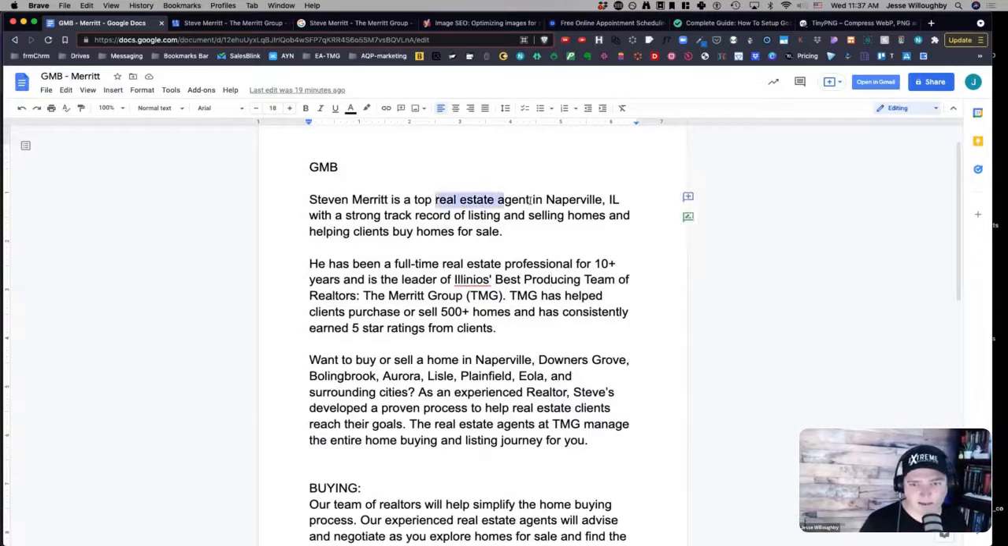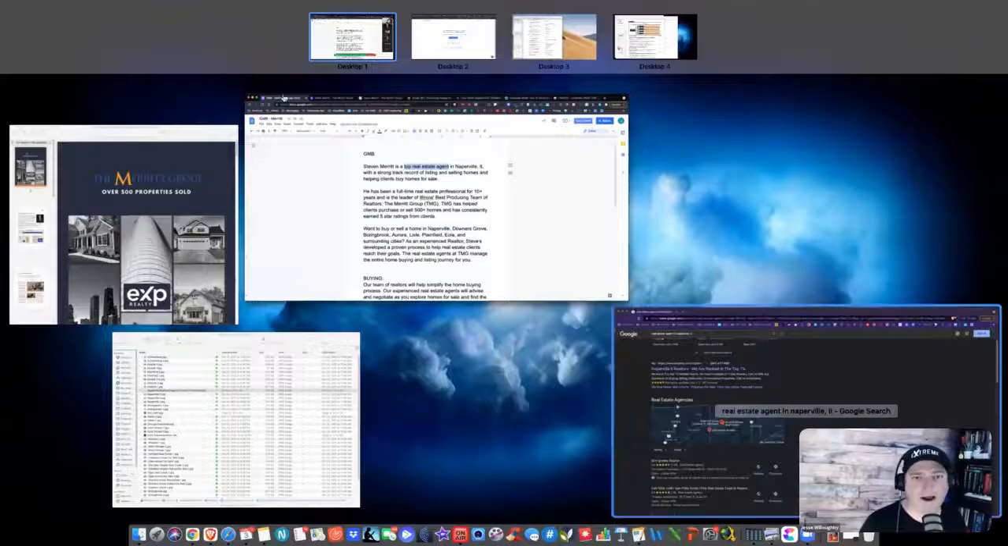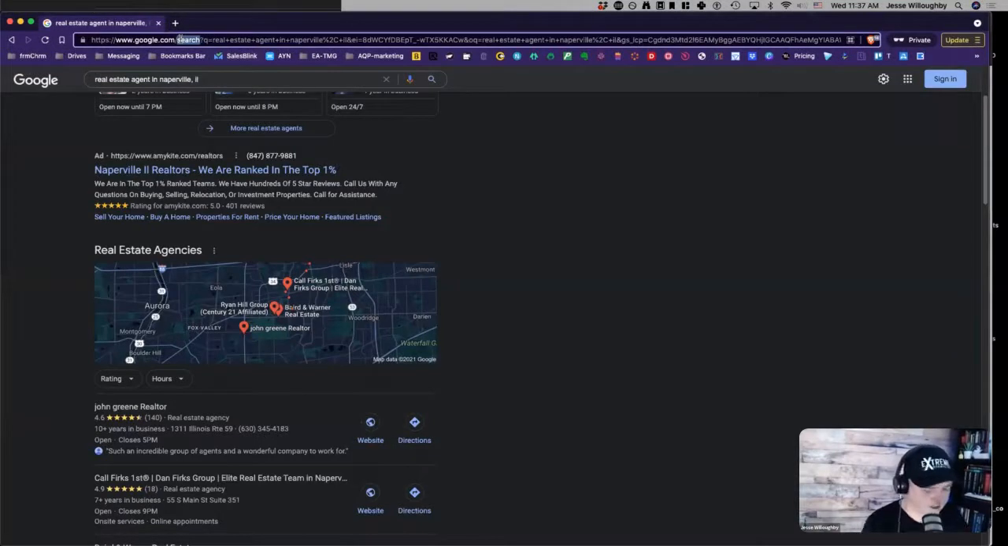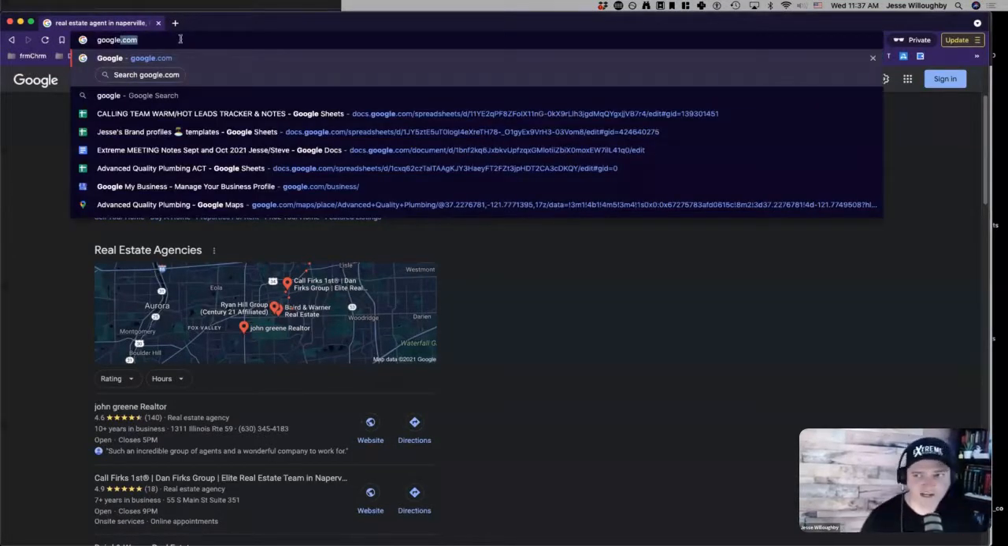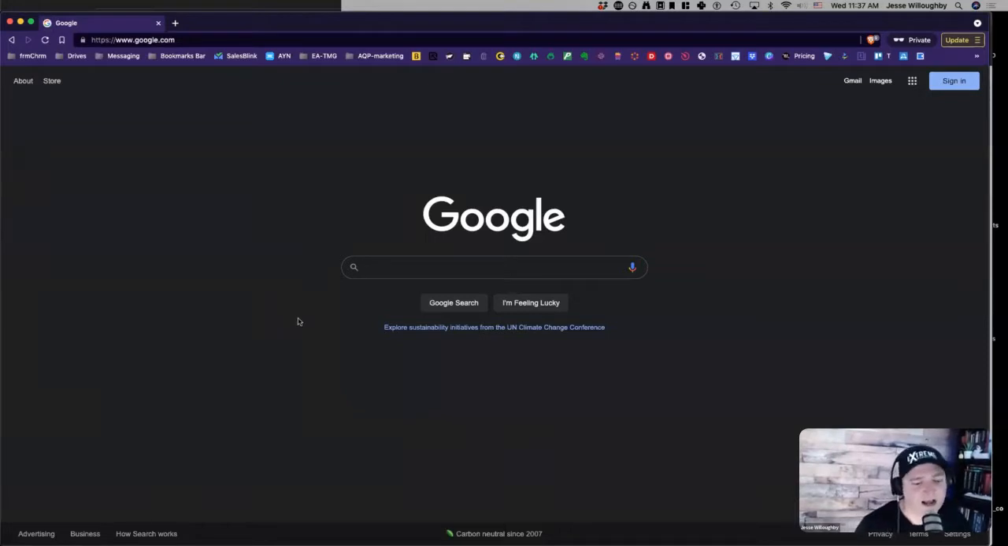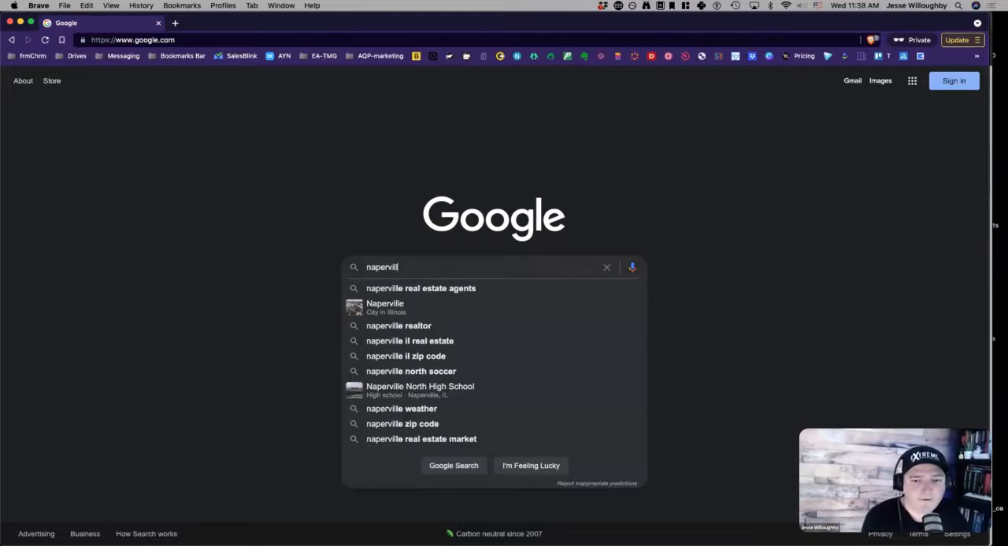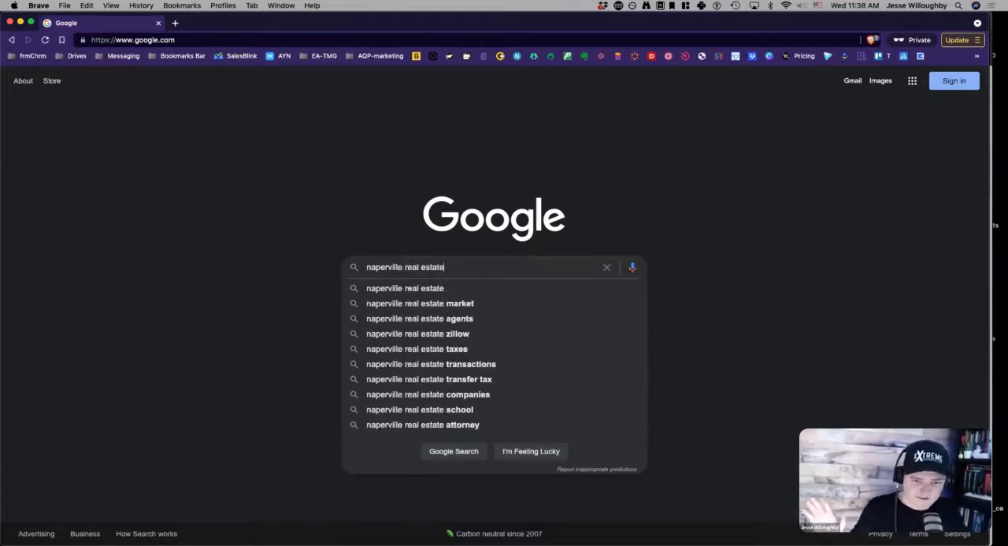I added in this keyword phrase, top real estate agent. That's actually a very common phrase that people type in. Do you know how I know that? I don't have to work at Google to know that. I'm going to show you a little trick here. If you guys have heard of search engine optimization, this is how you do very basic but very powerful research on what people are looking for. If I want to know what people are searching for real estate in Naperville, I can type in Naperville real estate. Now, do you see all of those pre-populated suggestions that Google has?